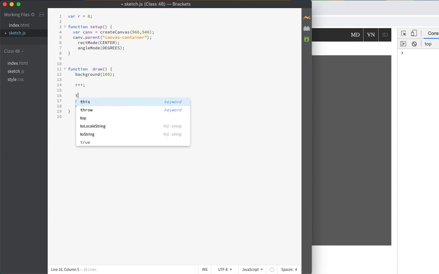So if we want to rotate it about the center point of the rectangle itself, we actually need to use this translate function. So what translate does is move our origin. So at the moment it's at 0, 0, but we want it to be where the middle of our rectangle is. So let's move it to halfway across the page and halfway down.